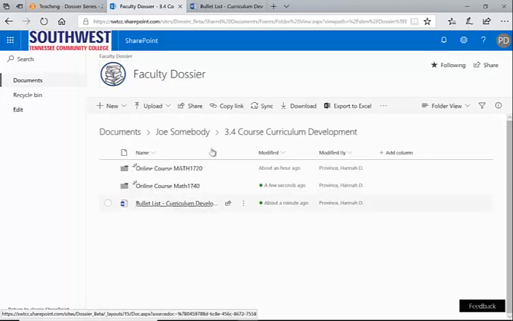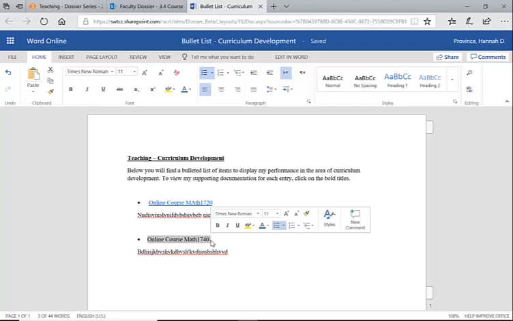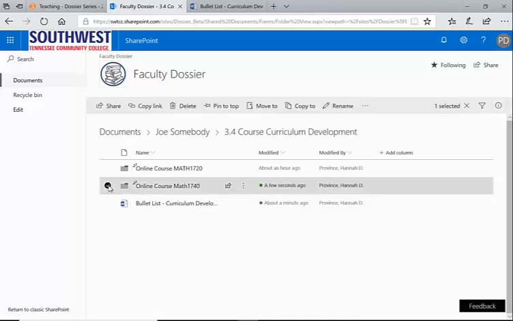Now, on your bulleted list, what do you have? You have a bullet. Go ahead and highlight the name of the bullet, and then you have your information for it. Now, go back to the folder that you created. You can click this little bubble beside it to select it, and right there, copy link.